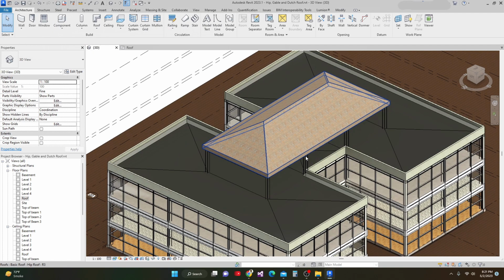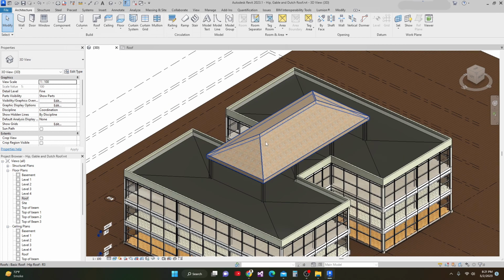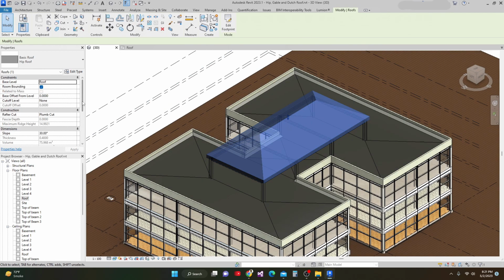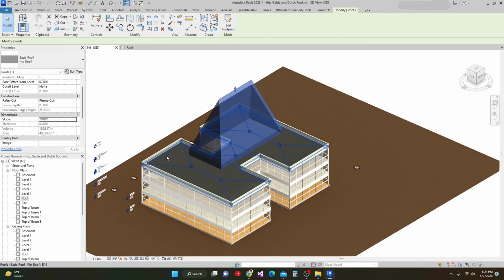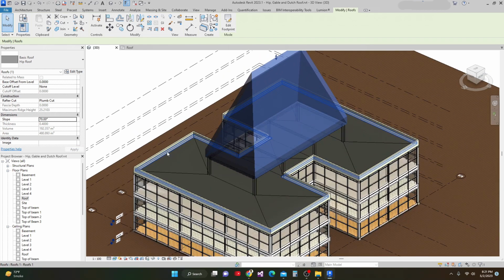Next we're going to change the angle of this roof. This is the slope, and then we'll make it 70 degrees, and then apply. Very high.